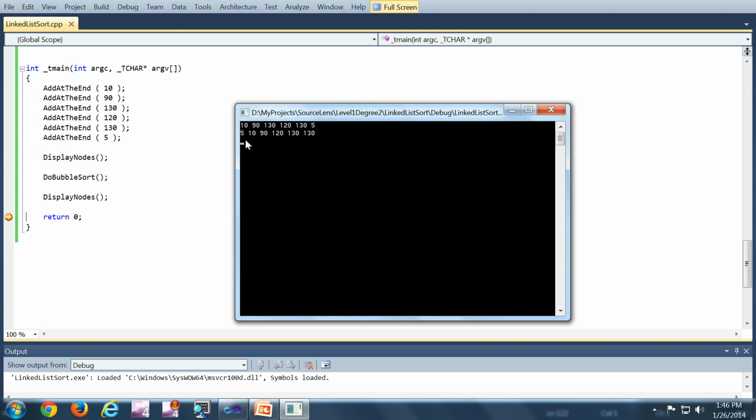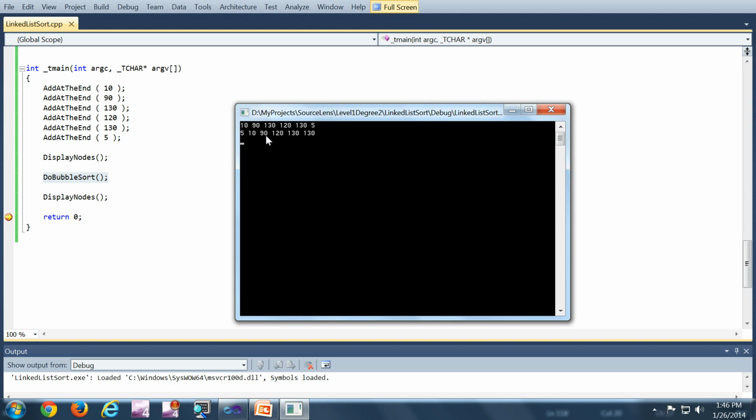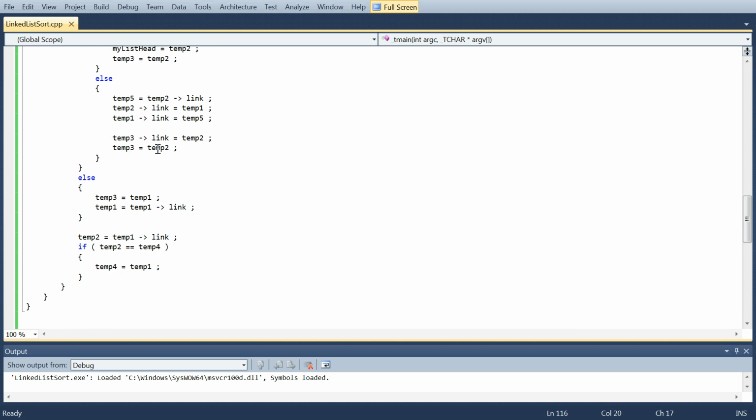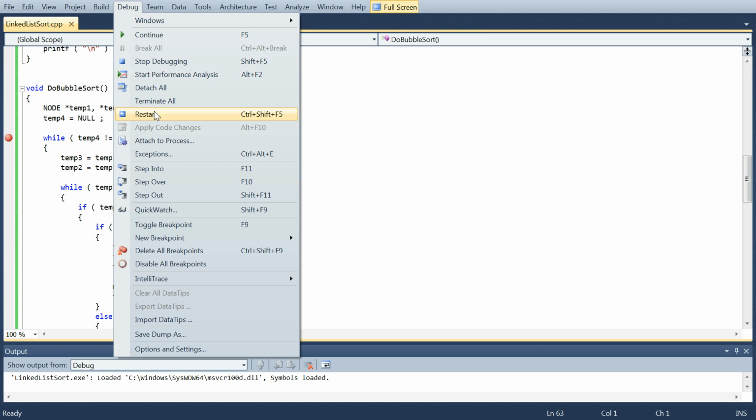And after sorting, so we are calling sort operation here. After sorting, we have 5, 10, 90, 120, 130, 130. So now what I'm going to do is I'm going to put a breakpoint right here and restart the debugger.